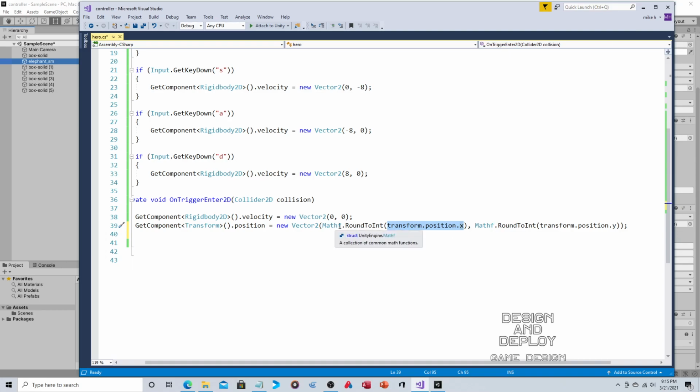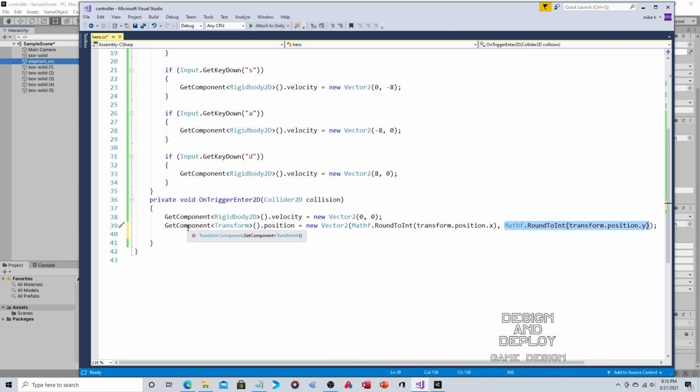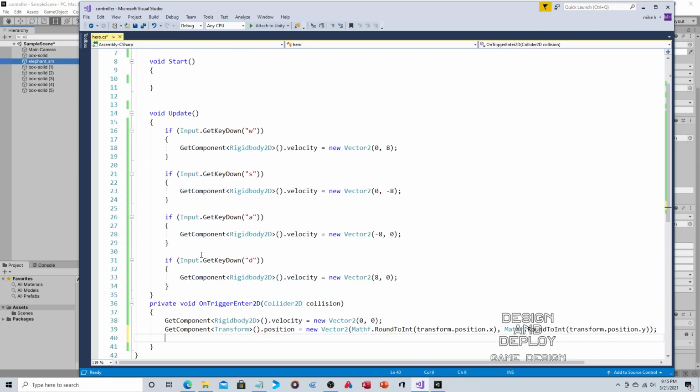So Mathf.RoundToInt transform.position.x, and then it's rinse and repeat. Mathf.RoundToInt transform.position.y. And that is the character controller. We'll run it one more time just so I can demonstrate that it's working. But that's a pretty simple character controller.